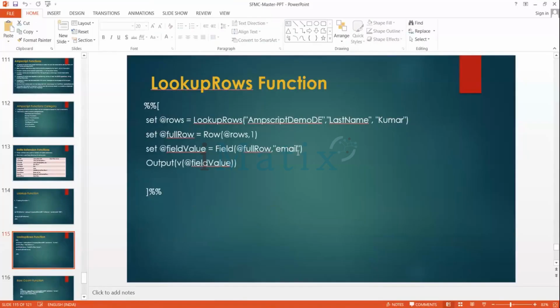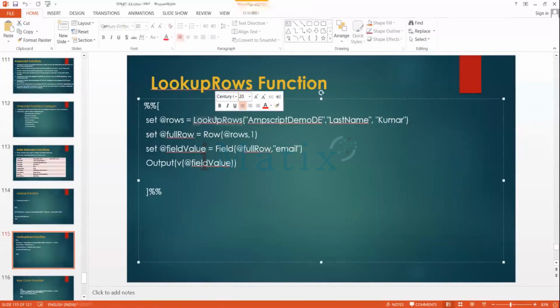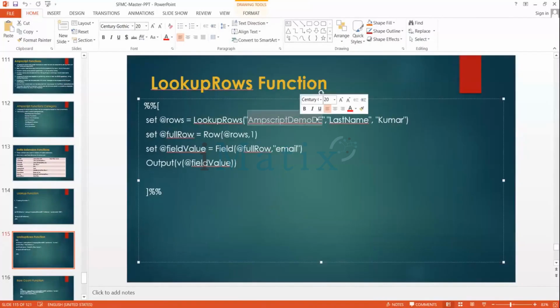Now we are going to do the LookupRows function. Here the method name is LookupRows, where we are going to give the demo data extension and last name. If you go to the records, you will notice there are two rows where the last name is Kumar. The last name column, the rows having Kumar, those rows will come. The output is a rows variable name. It is returning rows.